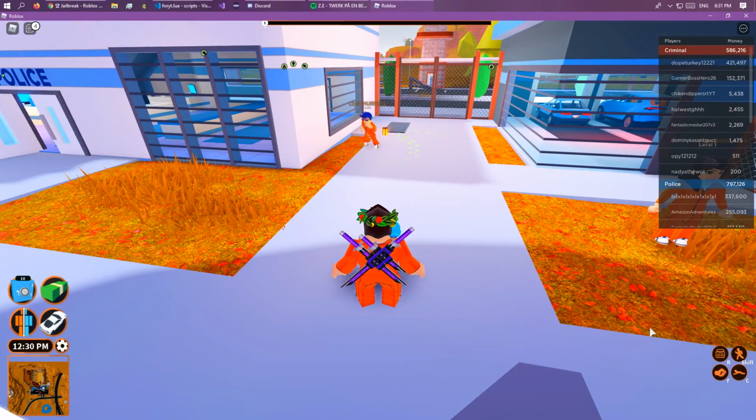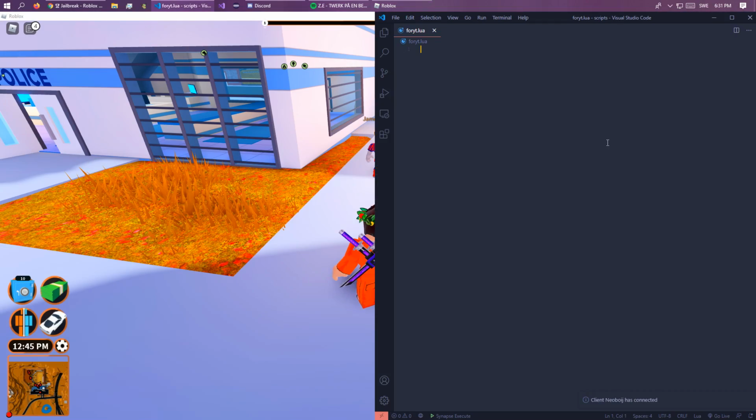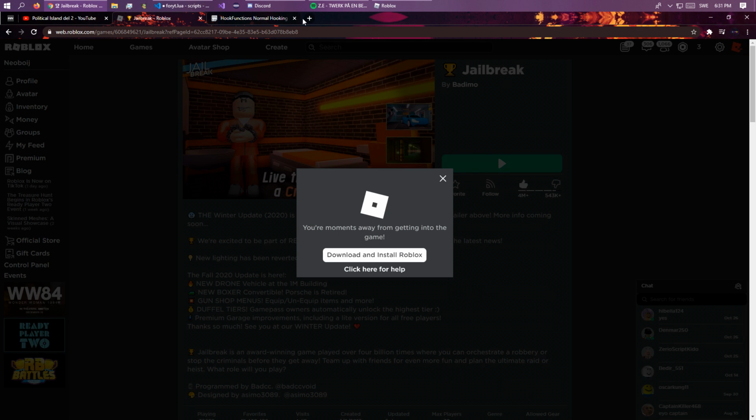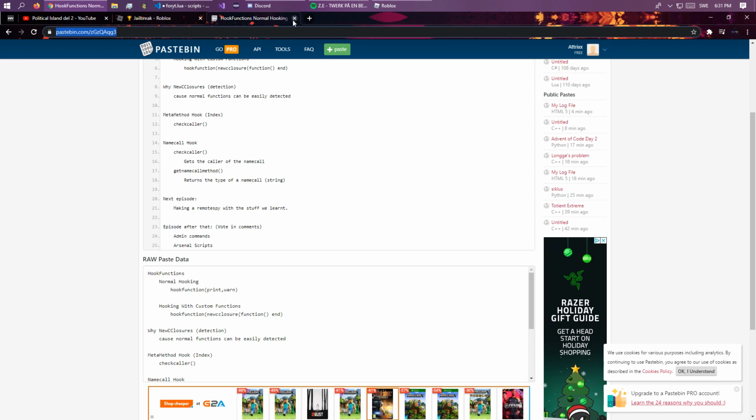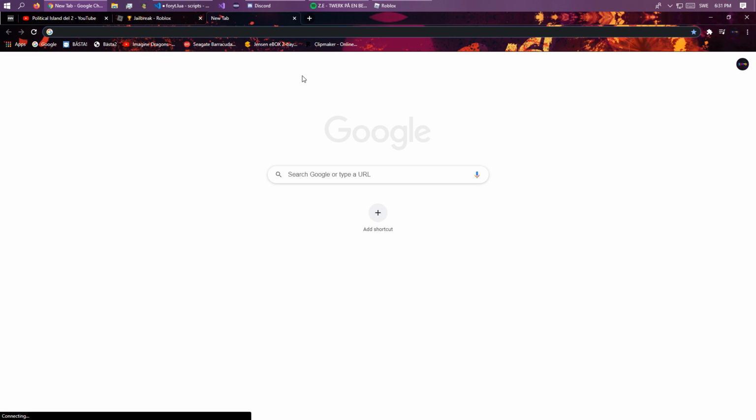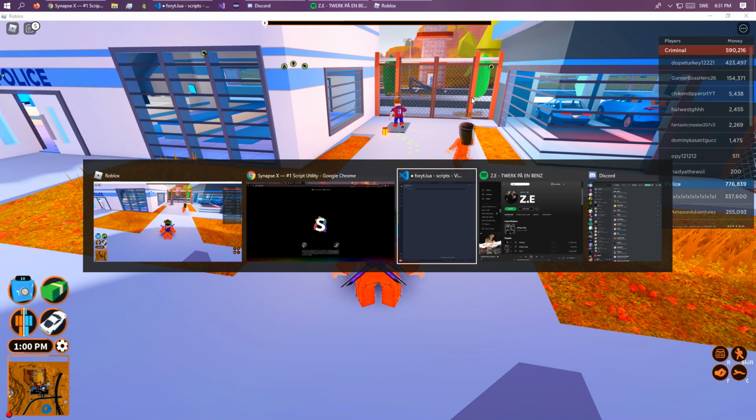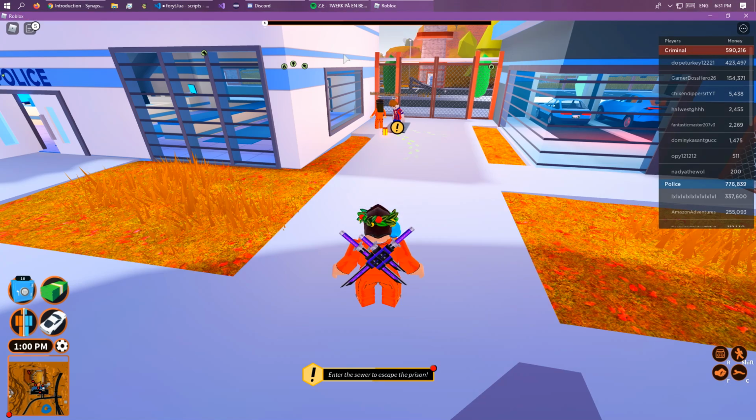Yes, most simple stuff is probably hook functions. So basically just hook function. I can go into here. Oh yeah, this is just my documents. So I'm just going to go into the documentation, so I have it later.